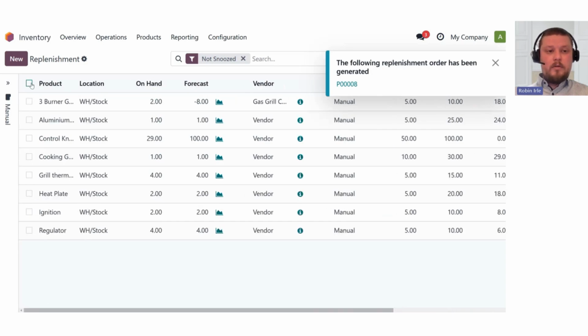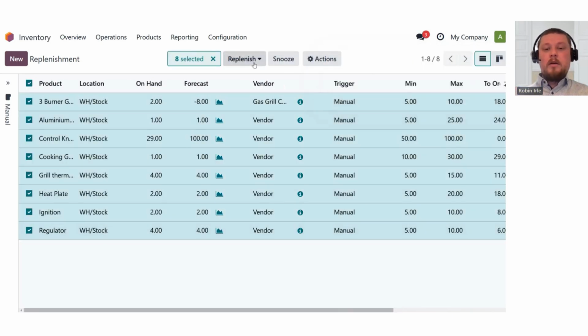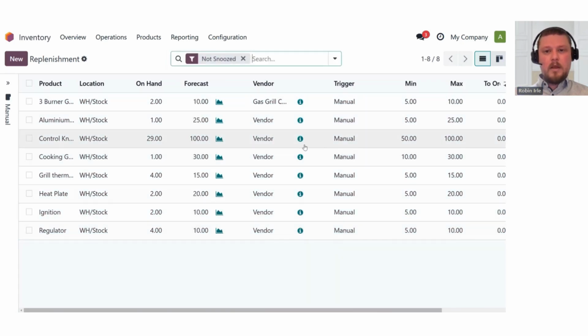Also, what we also can do is just mark everything, click here on replenish, and order either the quantity we set up here or order to max, which I'm going to do in this case. So let's do that, order to max. And now we have those within the system. And now our forecasted quantities actually match our max quantity we have set up in the system.